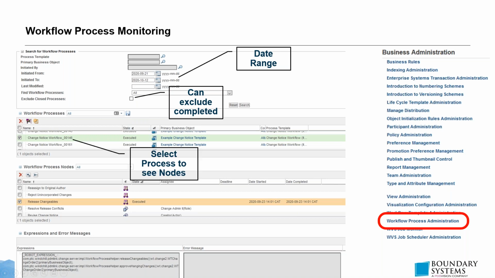Then the next one is, once you've found a process, in my case they are all executed, but if you select the node itself or select the process itself, the bottom area, the node area, will become active and will show all the blocks inside the workflow that make up the workflow. And then for each one of those, you can also have a state that you can see and investigate further.